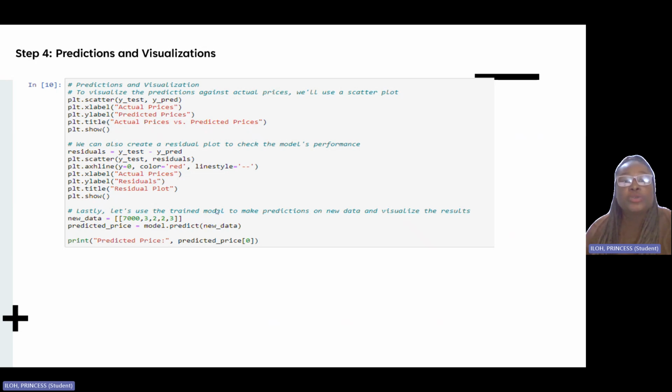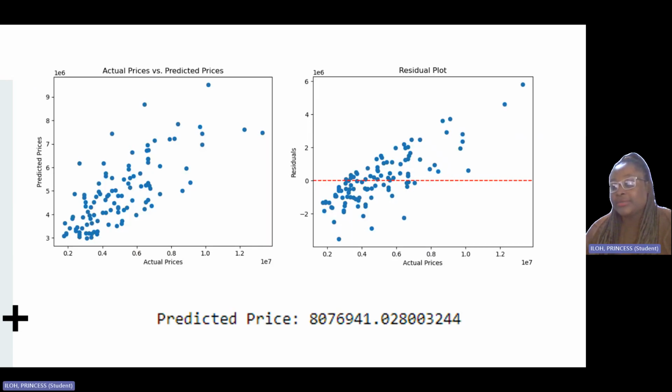What we did was to give it a new set of data to see how well it will predict. So the new set of data, the area, the number of bedrooms, and so on and so forth, was given to it, and it predicted the price as this. So that shows that our model works very well.